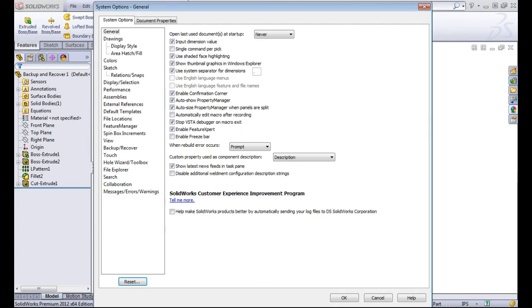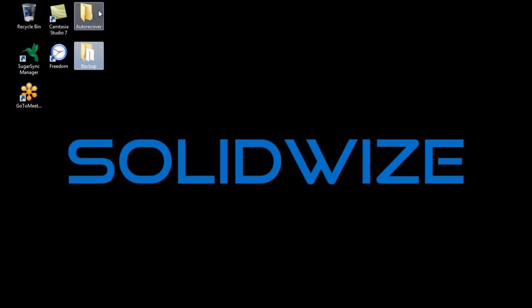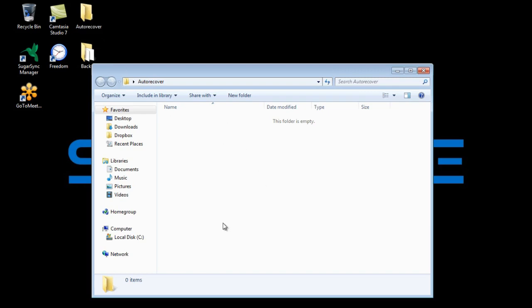And whatever you set that remove backup folders older than setting to, once I get to 3 days, anything that I created today is going to get overwritten. And once again for the Autorecover, I'm not sure if we have one in the folder. We don't yet because we haven't gone 1 minute without saving the file. But if I were to wait, it'll populate a file in. And if SolidWorks crashes, you'll be able to come into that Autorecover file and open it back up.